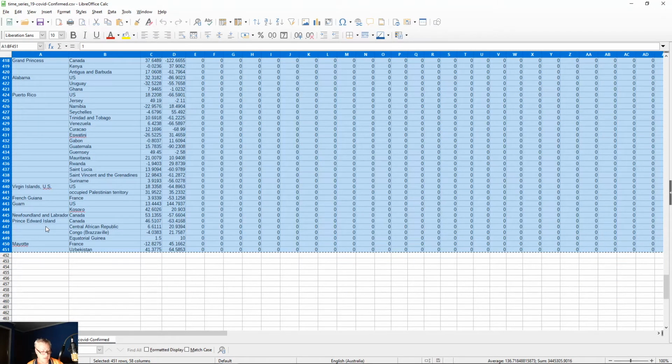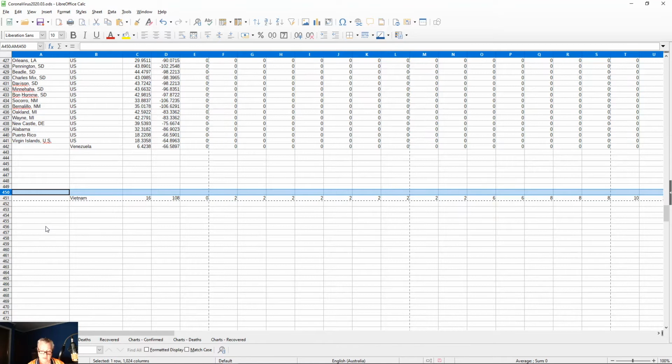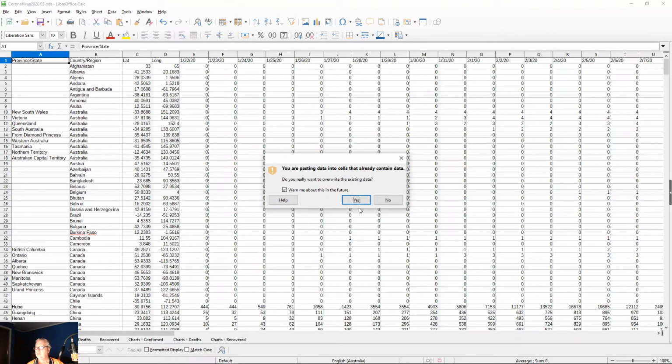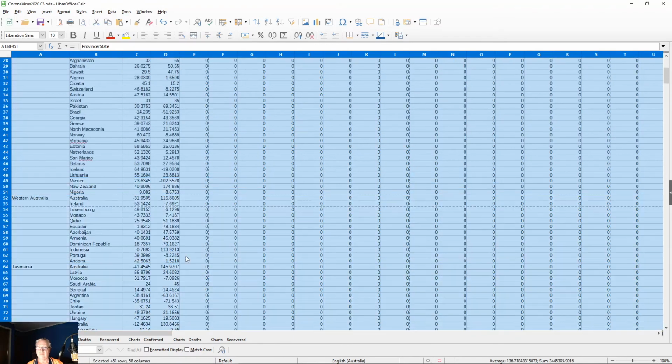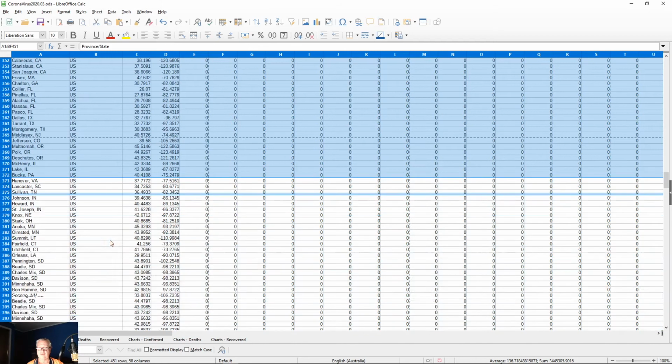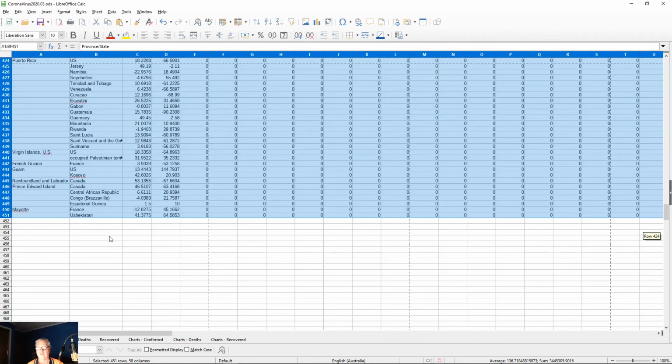Okay, now we can copy again. Control home. Yes. Okay. Just make sure we haven't gone past where we planned to. Okay, so that means all the summing will work correctly.